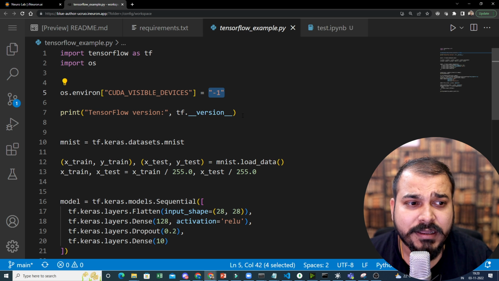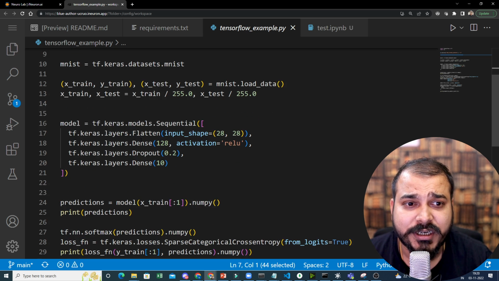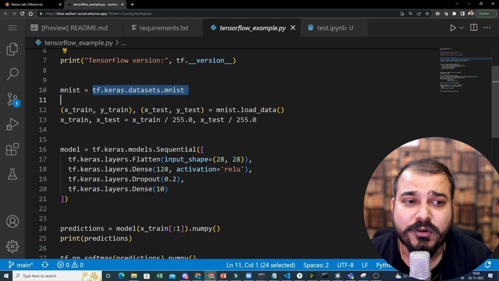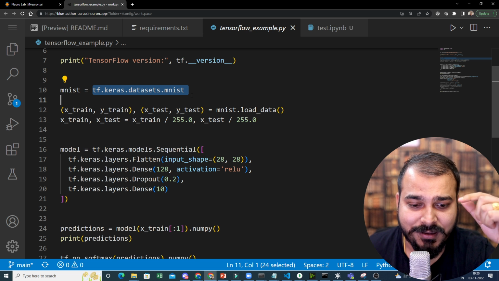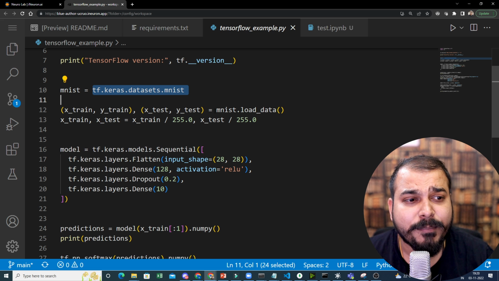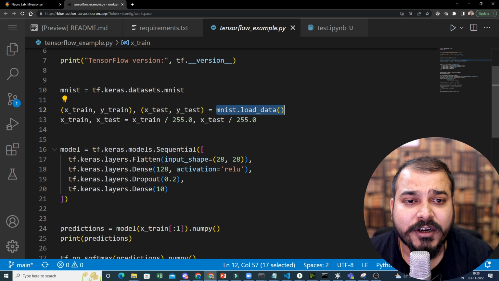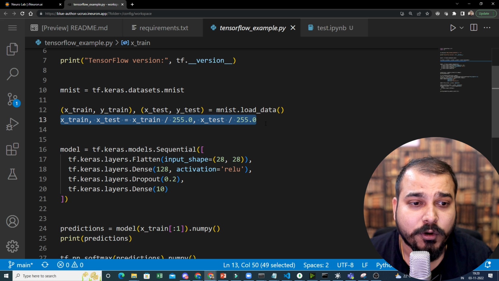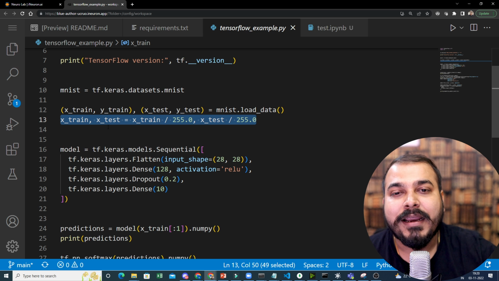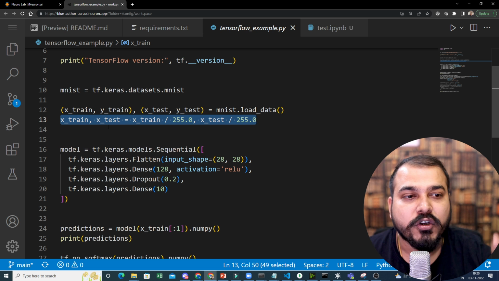Then I'm printing the tf.__version__. One famous example is the MNIST dataset. The MNIST dataset basically means you have handwritten digits between 0 to 9. So I'm loading that particular dataset and dividing it into a train-test split over here. Then what we are doing is normalizing it by dividing by 255.0, so that it brings all the pixel values down between 0 to 1.